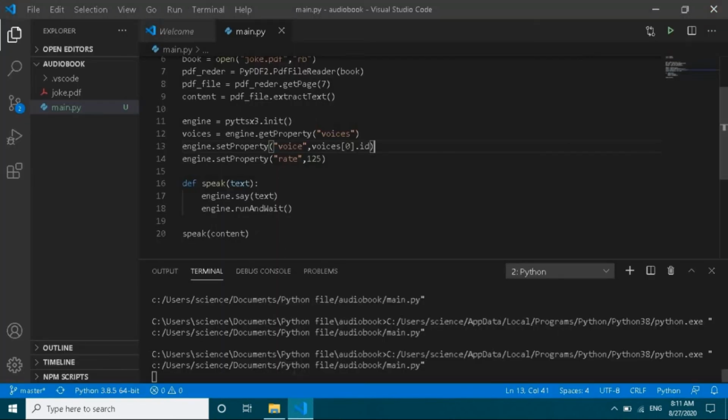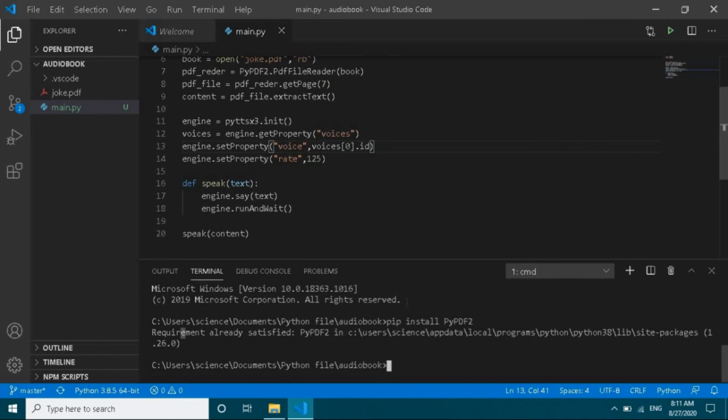Okay, you can make this simply by using the Python module.